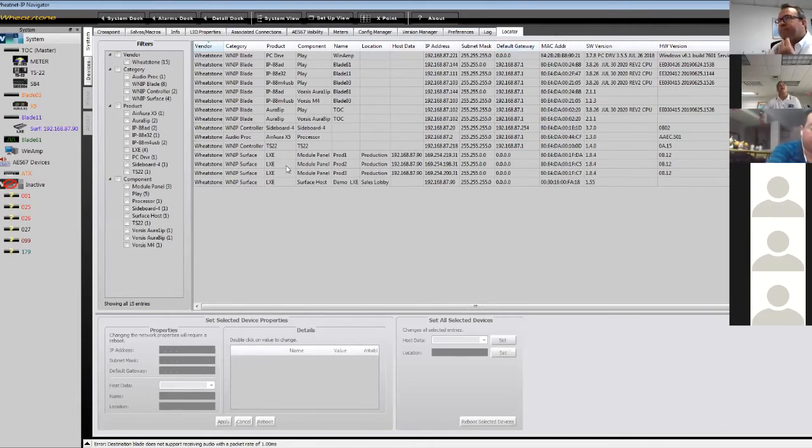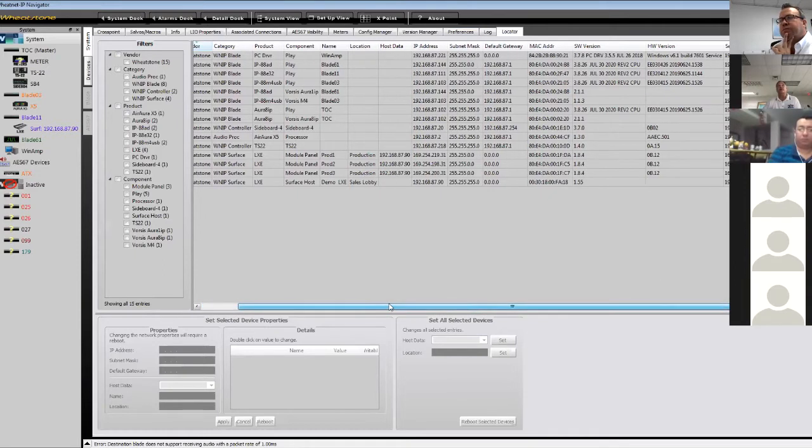Okay, so locator now goes out and looks at every single Wheatnet device on the network. And it shows you the IP address, the MAC address, the software version, the server, and everything about what devices you have on there. So basically, it's this list to the left, but with a lot more details. Yeah. Entonces, everybody can look and see what software version everything is on right here.